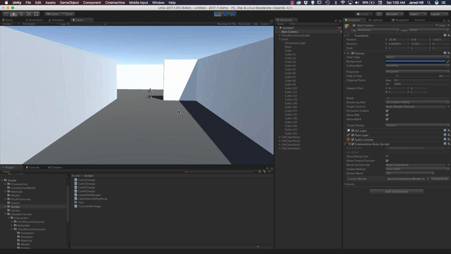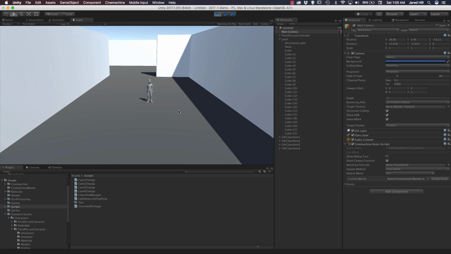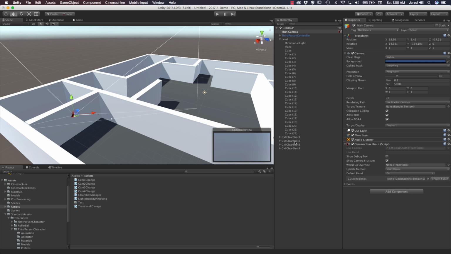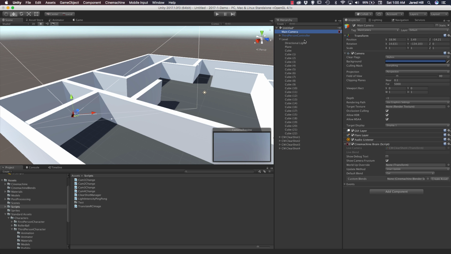There we go. So that's what a cut looks like. You know, it just immediately changes so that we are no longer at our previous position and now we're at our new position. So you may want to change around default blends to see what you like the best. I'm going to actually set these back to ease in and ease out just for consistency's sake here. But of course, we're going to be managing this on our main camera.